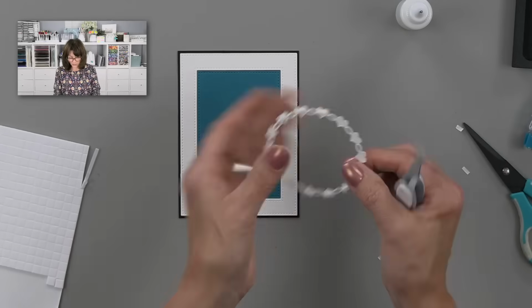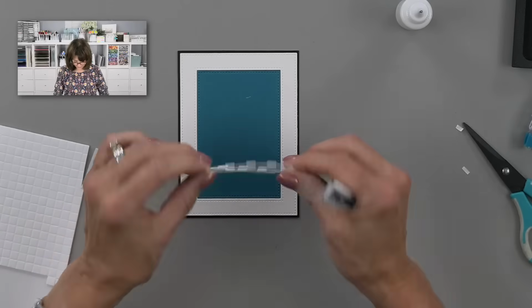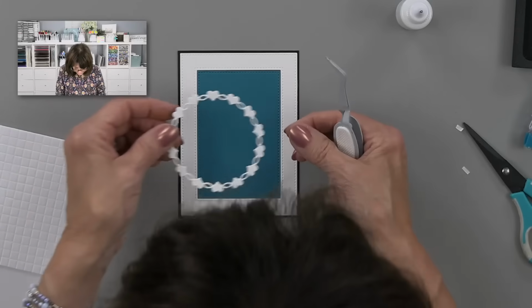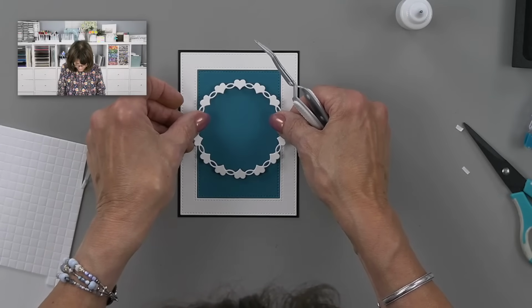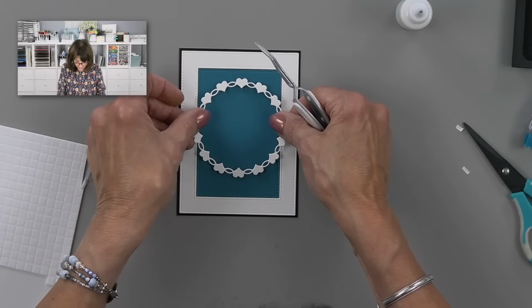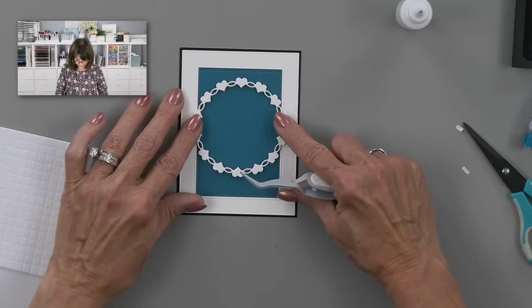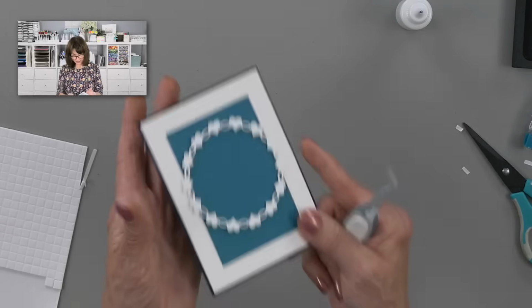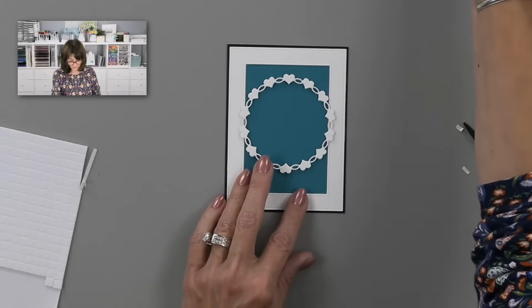Okay, so now we've got 3 at the top and 3 at the bottom. And I'm going to just put that right in the center. I'm going to put it a little above center, right there like that. Okay. So now I've got all that nice dimension. Oh, I love this. It's so pretty.